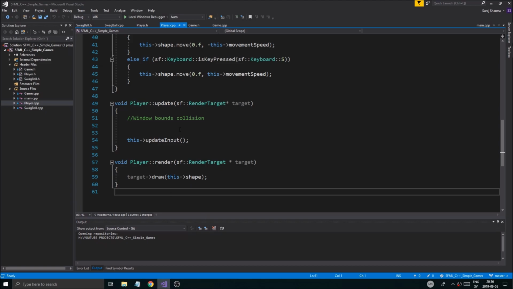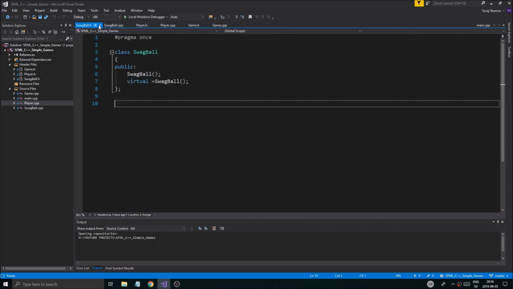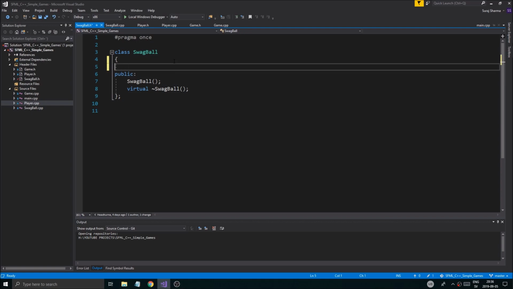In this video, what we're gonna do is make some nice window bounds collision. I'm gonna focus on that and maybe spawn a few swag balls and put them up in game. First of all, I'm gonna create a private section here.